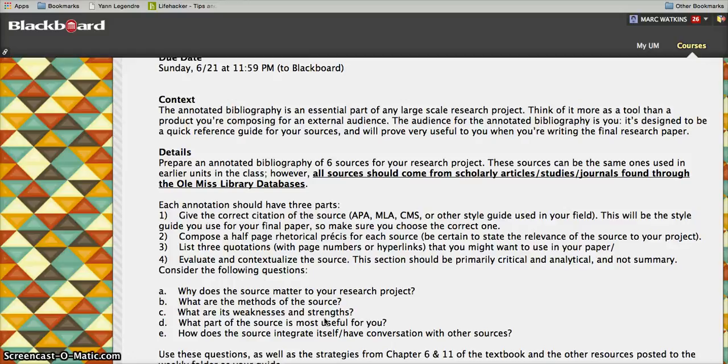Why does the source matter to your research project? What are the methods of the source? What are some weaknesses and strengths within the source, or the author's positions? You might talk about his or her ethos, his or her credibility. And what part of the source is most useful to you? And of course, how does the source integrate itself, have a conversation with other sources?